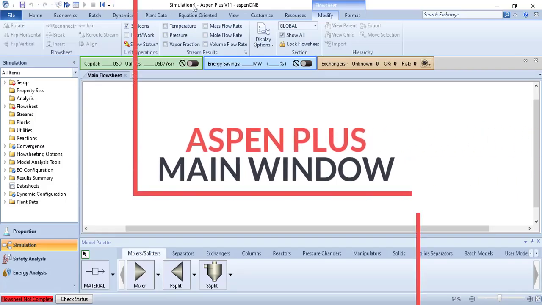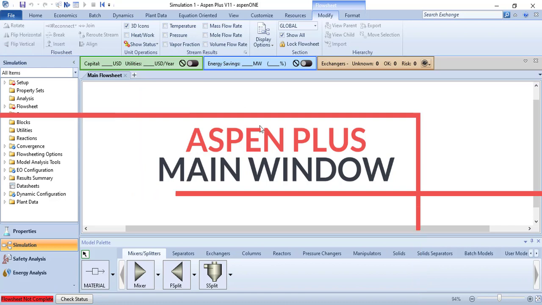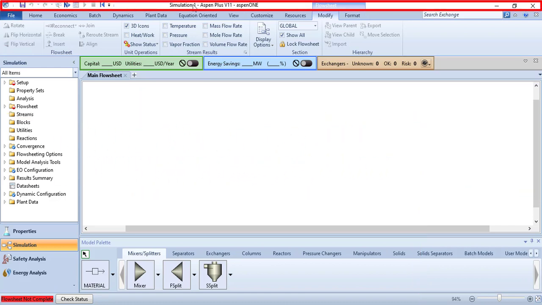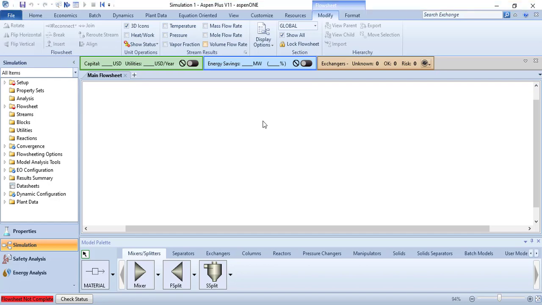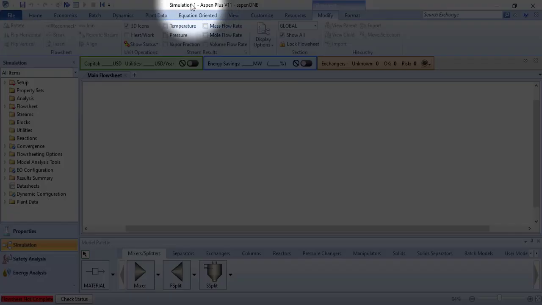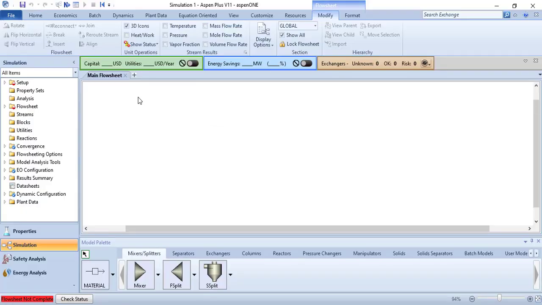This video is about the Aspen Plus main window. The horizontal bar at the top of the window that displays the run ID is called the title bar. Simulation 1 is the default ID until you give the run a name.